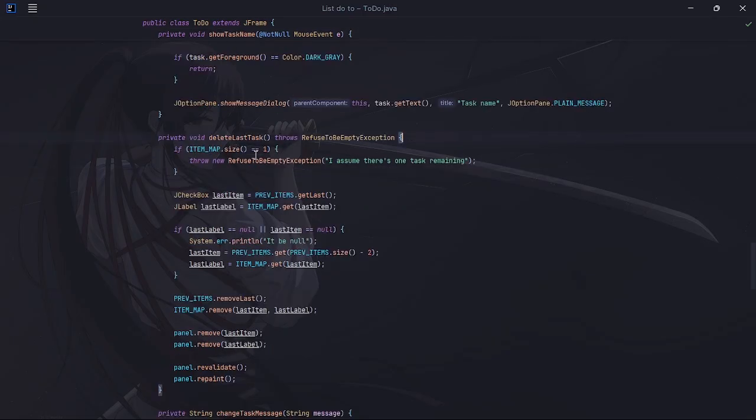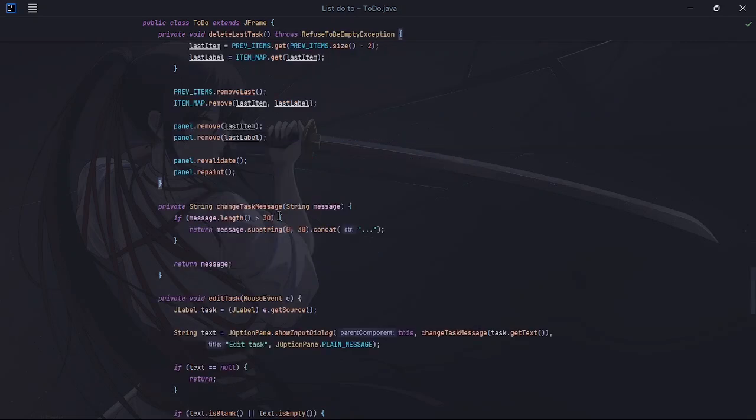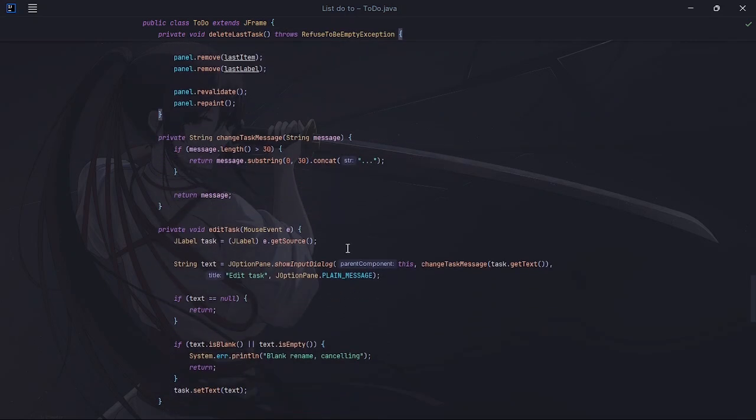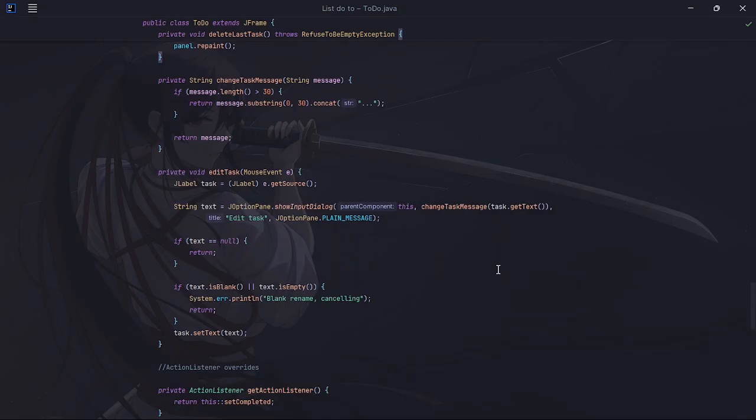All right, up next we have got this logic. So if the map.size is equal to 1, this means that there's one task left. That's when we throw this refuse to be empty exception right here. And then this is a helper method to this edit task, which is what happens when you right click. So it's going to show this change task. It's going to get the text and wrap it. If it's longer than 30 characters, it will bring in the ellipsis to let you know that there's more going on, so you can edit it.